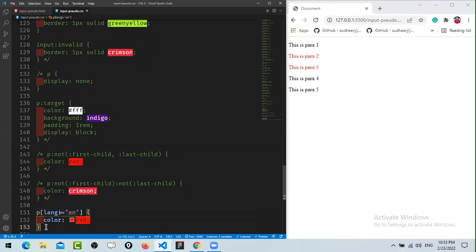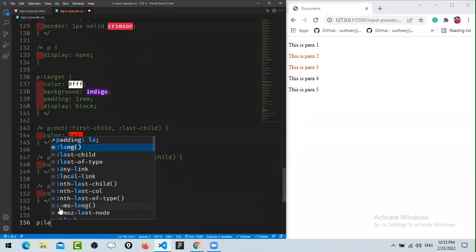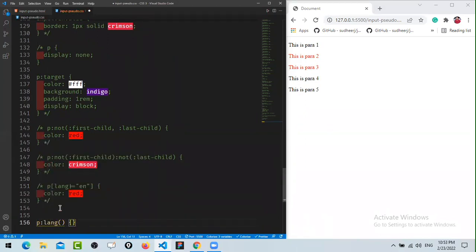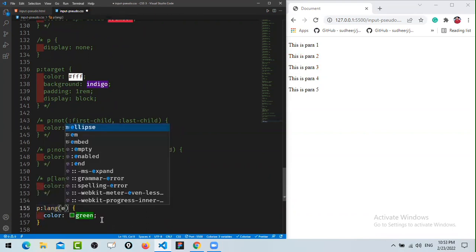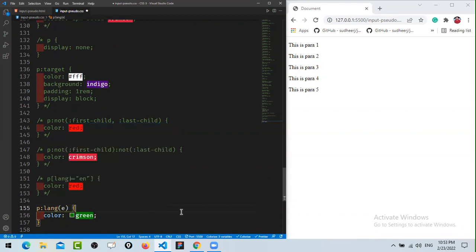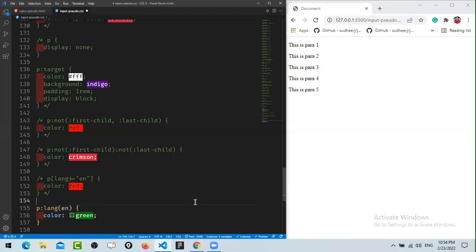Okay. In the same way, why I'm showing you this one, especially for the lang attribute, we have the :lang logical combinator. Okay. So color, I'm going to make it green. So target that paragraph which has the lang attribute and the value starting with, if I give E, it is working, no? Then en. Tell me, will it work or not?